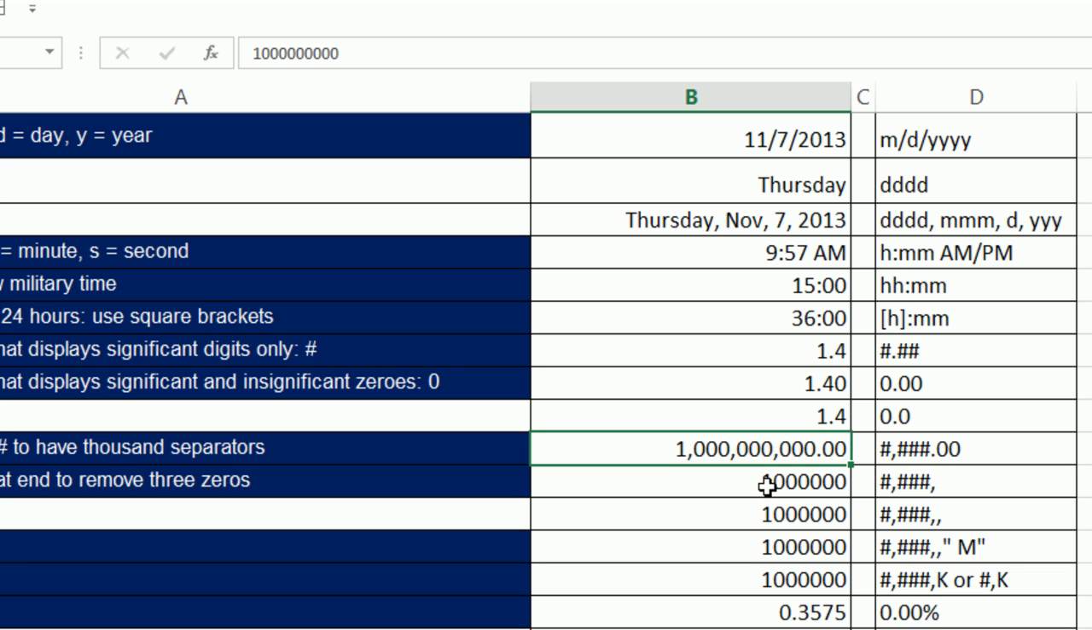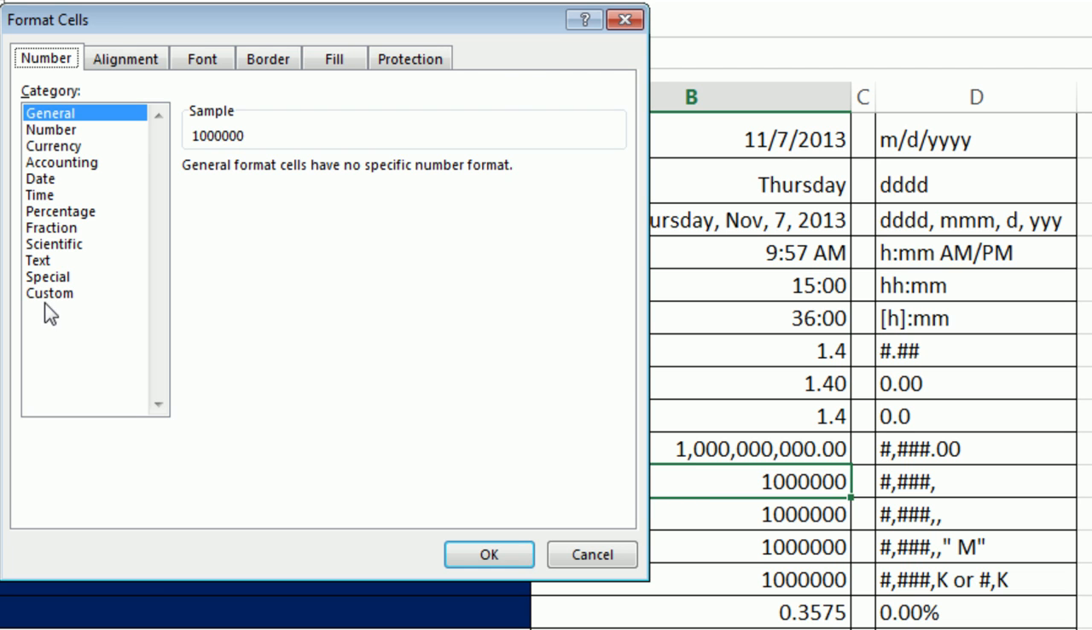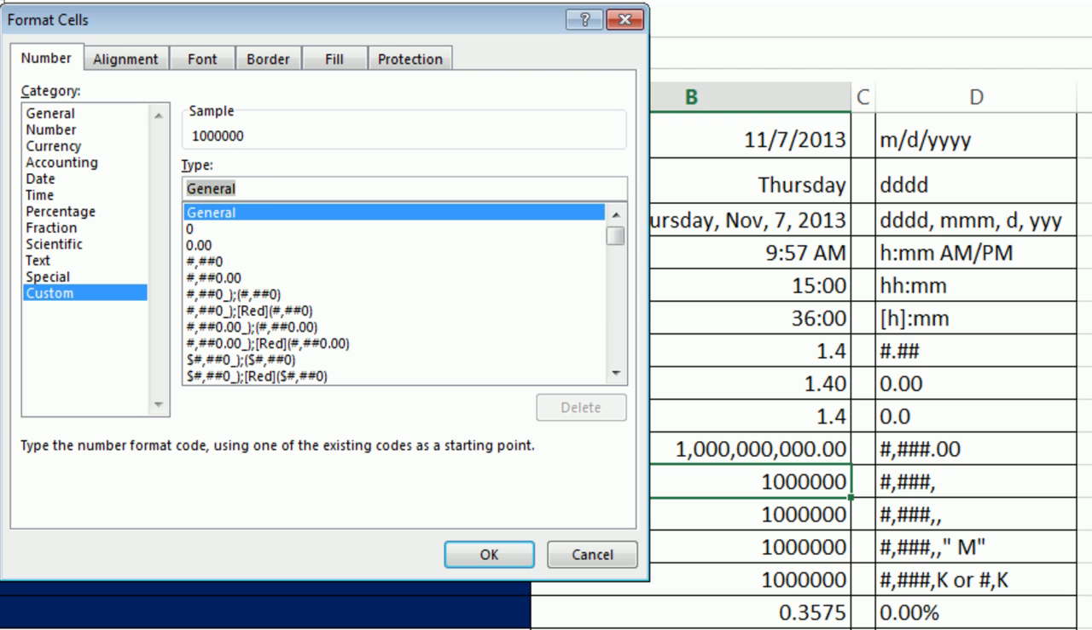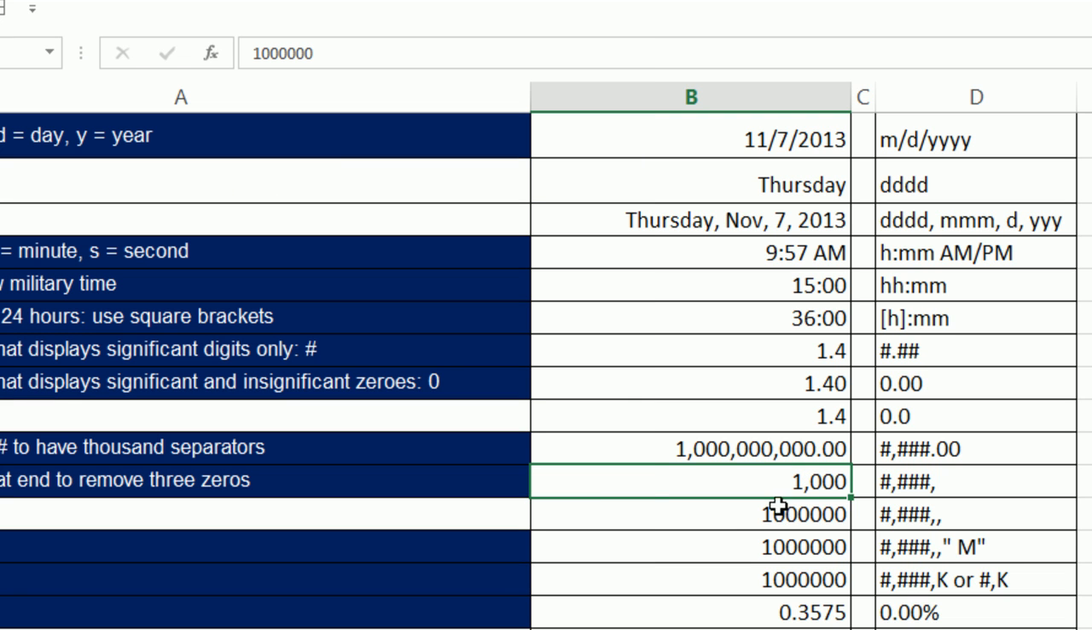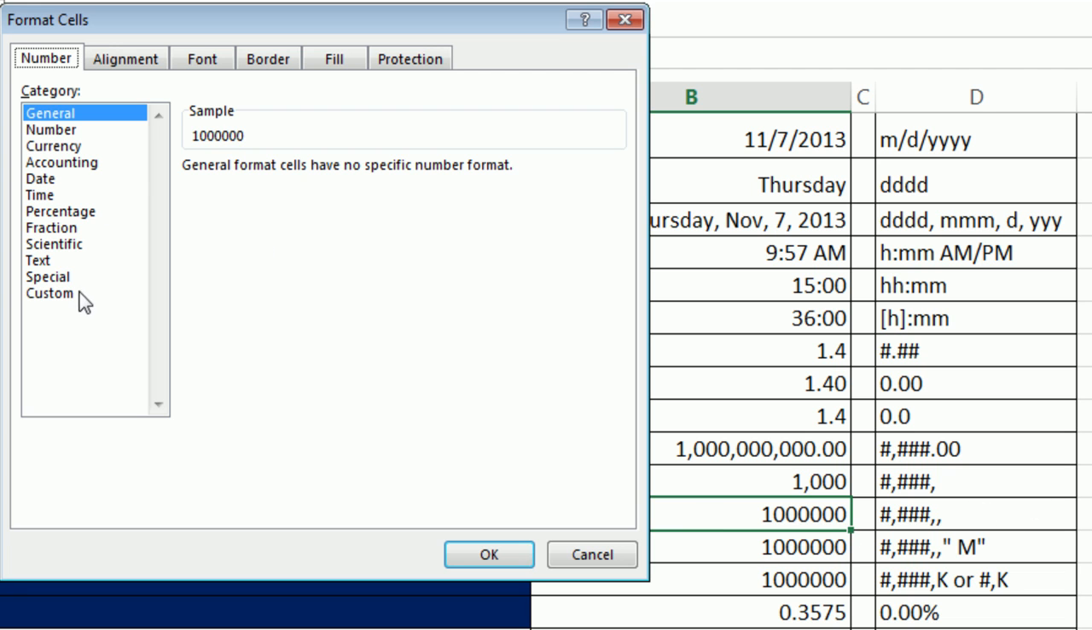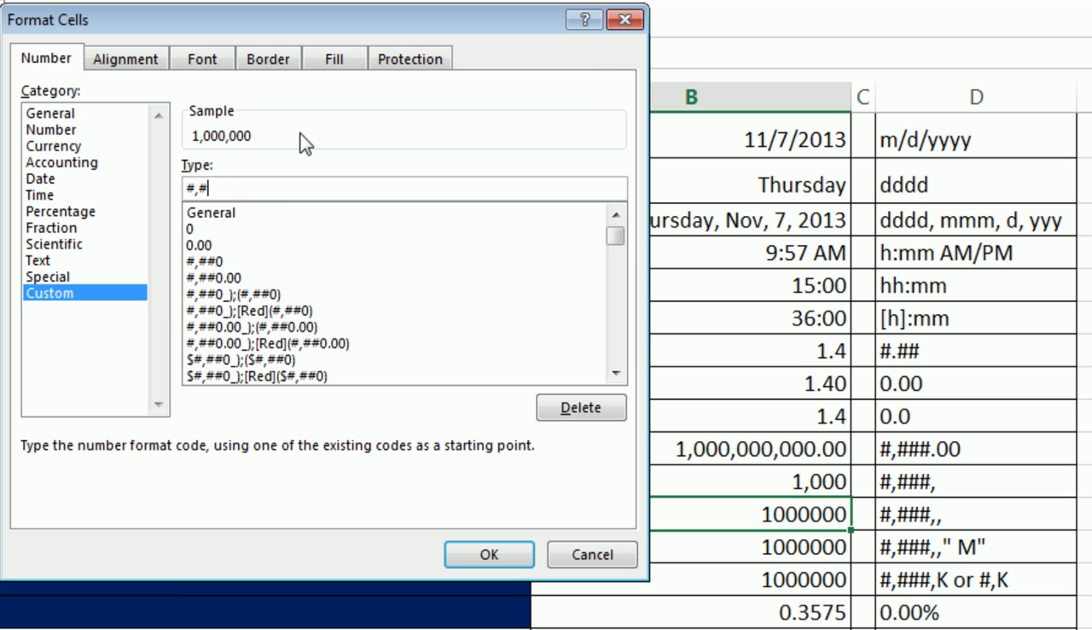Now sometimes you want to show a million as 1,000, meaning you want to show it in thousands. Control 1, custom, and we can come down to our type dialog box, pound, comma, pound, pound, pound, because I still want to see commas. But watch this, extra commas at the end hack off 3 zeros. So this will show me the number in thousands. Here, if we have 2 of those commas at the end, it will show it in millions. Pound, comma, 3 pounds, comma, and watch the sample, comma, and there we go.